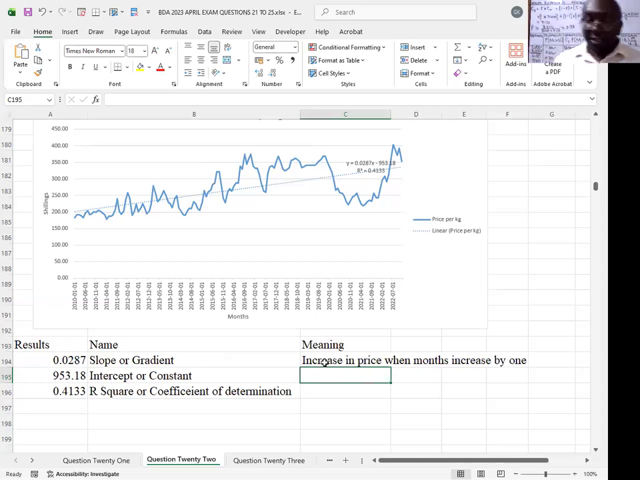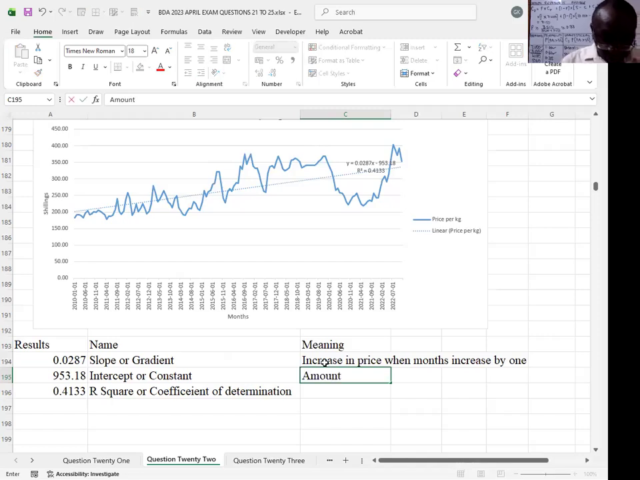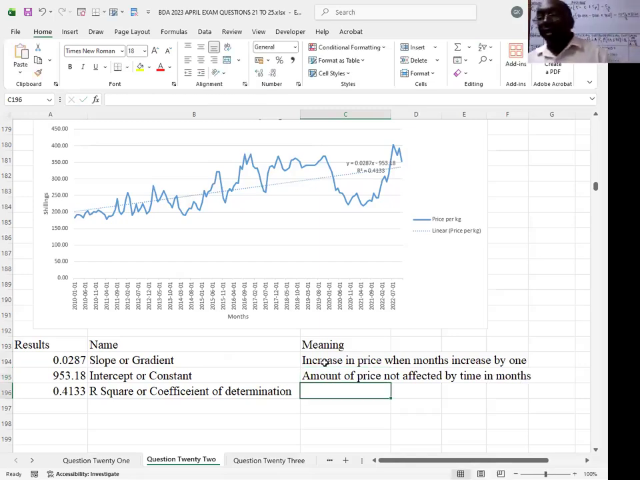The constant, this is the amount of price not affected by what? By time in months. Yeah, it is the amount of price not affected by time in months. You could also say it is the fixed amount of price.